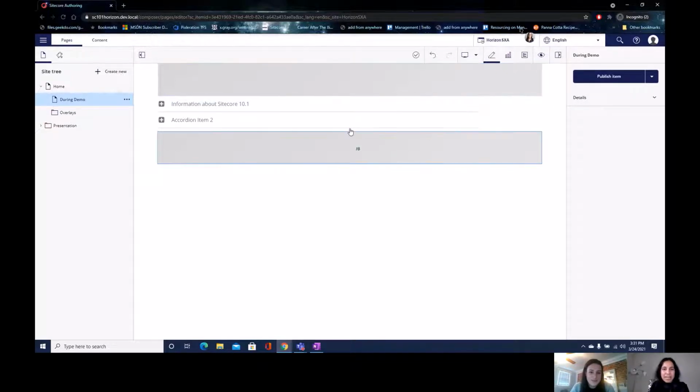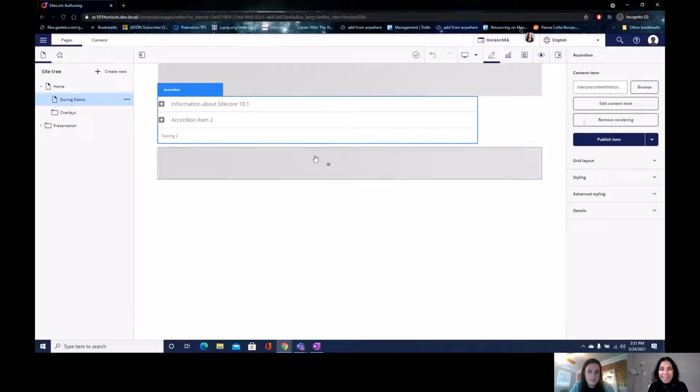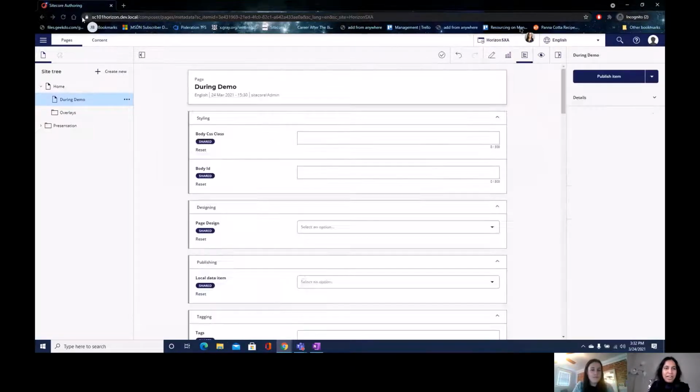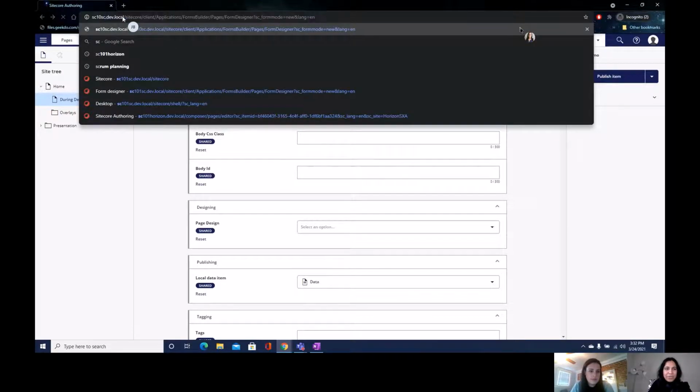The next piece that I do want to show you guys is the other cool feature within Sitecore 10.1, which is Sitecore AI, which I am super, super excited about. So for that one, I do have to go back into our editing interface of Sitecore. Here we are.